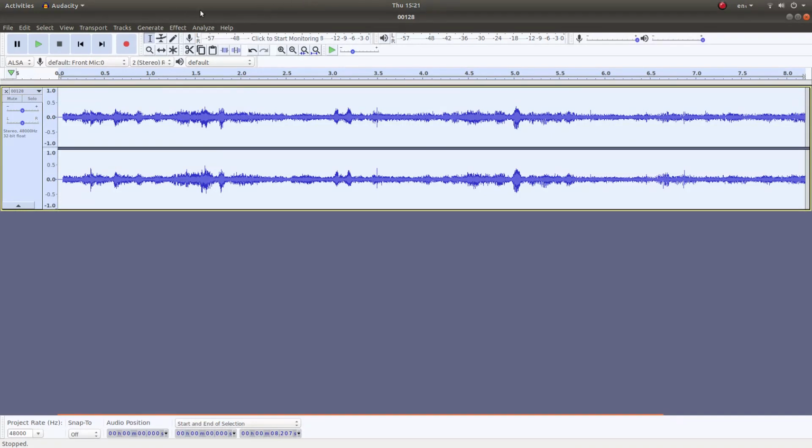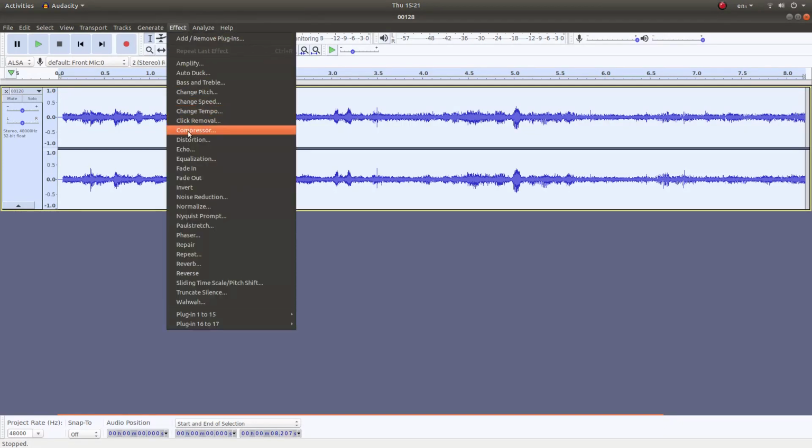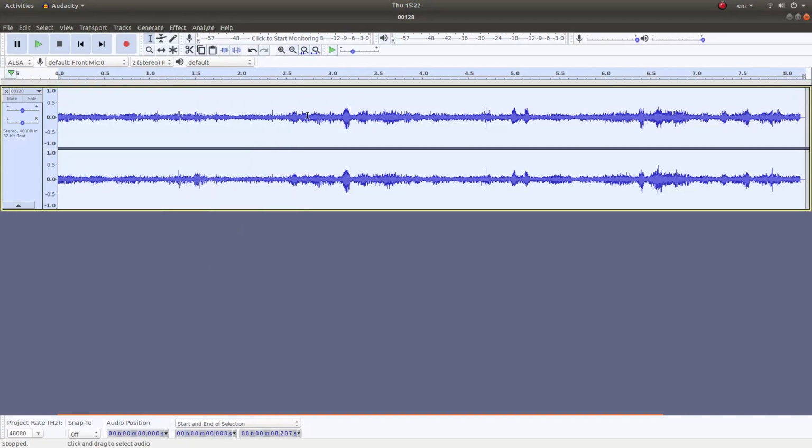Now next trick is effect box here, left click on this and then all the way down to reverse and left click on this, and that will literally reverse your audio clip.